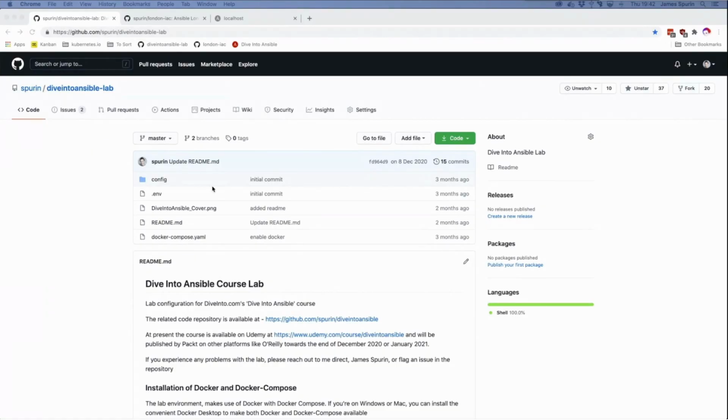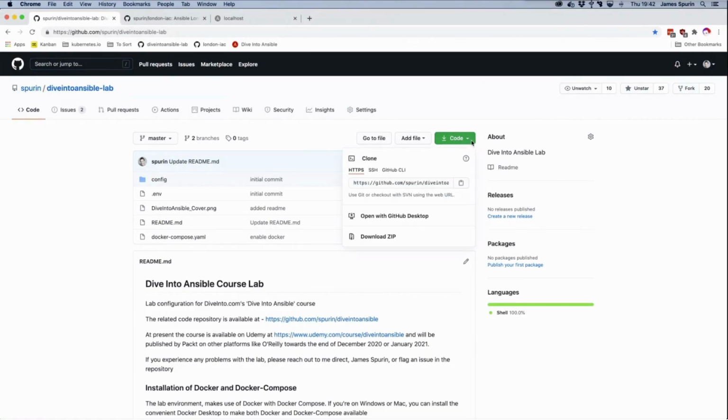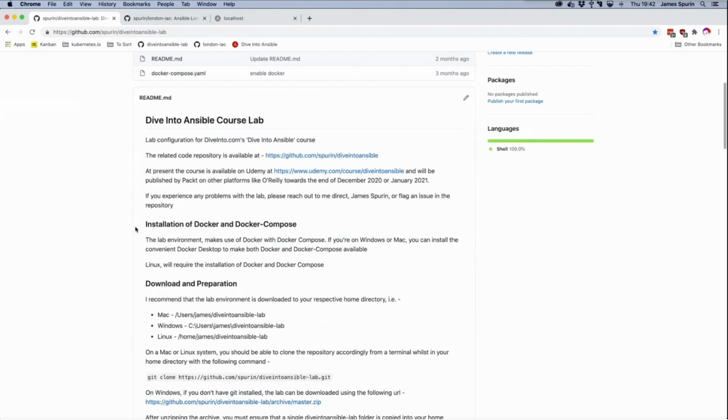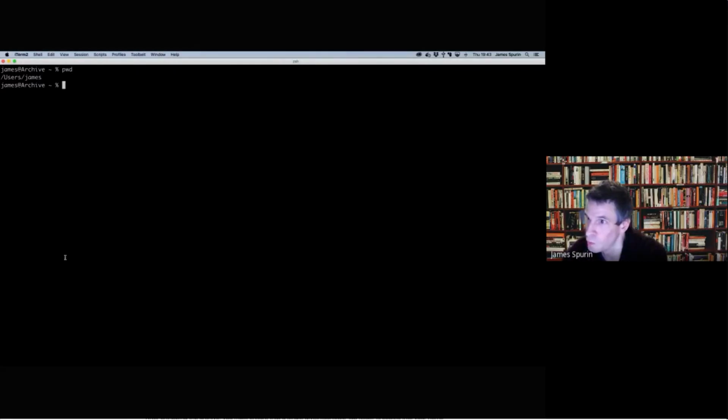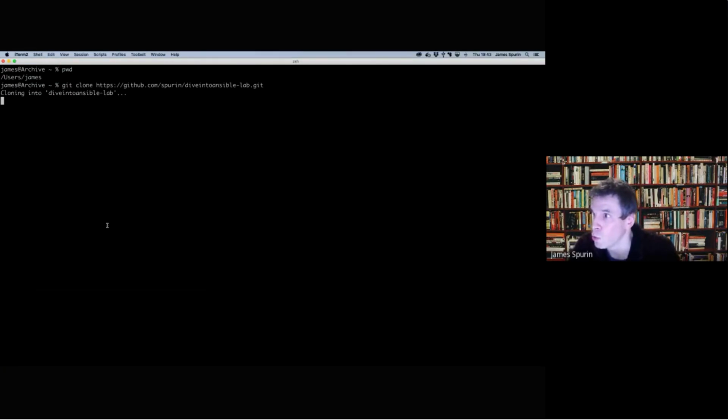So what I'm going to do, I'm just going to grab that and grab the HTTPS link there. There is a detailed README with this, and it's got all of the instructions. There are some caveats and some things to be aware of. If you're running Windows, there's some tweaks you actually need to do to the configuration, but all of this is detailed. So I'm going to go to my terminal, and I'm just in my standard home directory there, and we'll clone that.